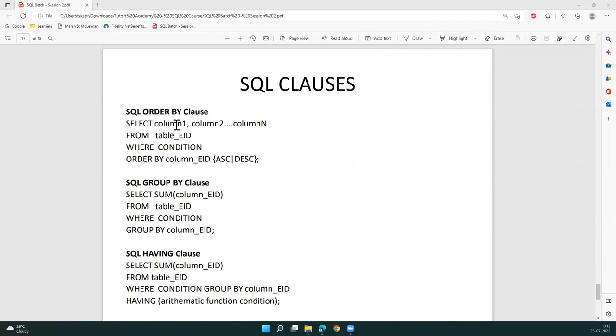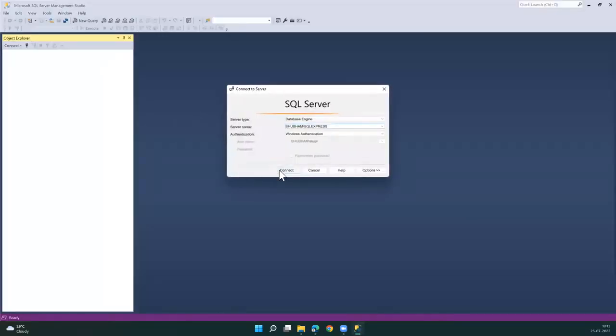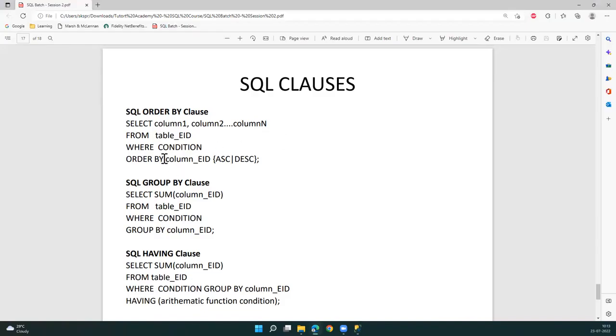I would like to get the list of employees in such a way where the first employee should be the one who has the maximum salary, and the last employee should be the one who has the minimum salary. So in such cases, we use the order by clause.